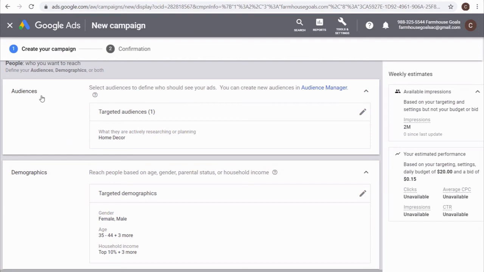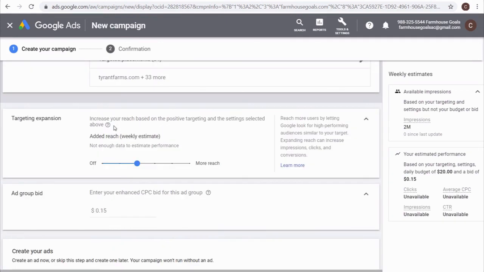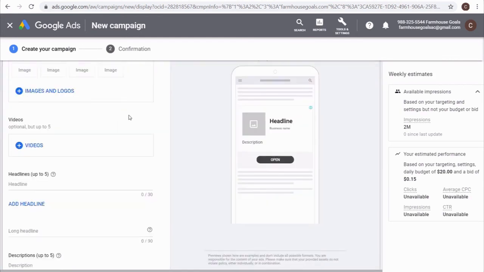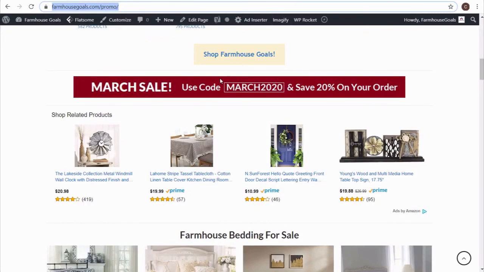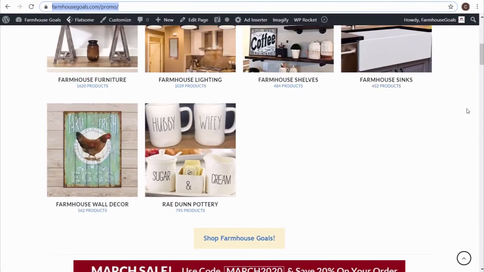But once you set your audiences, you set some demographics, you can target different types of content where you want your ads to show. We'll narrow down who sees your advertisements, and then come down here, create your advertisements like I showed you previously, and see if you can drive people to your website, take advantage of some of your sales, some of your promotions. So these are Google Display Advertising campaigns.